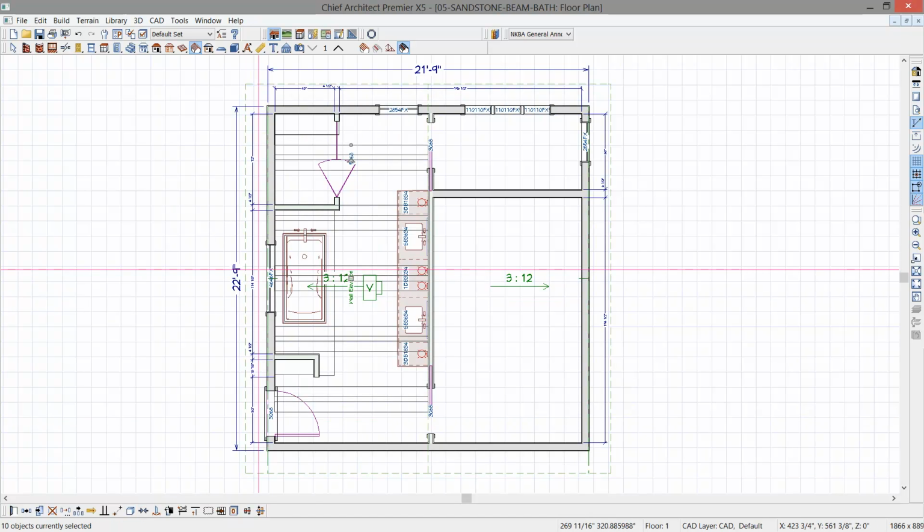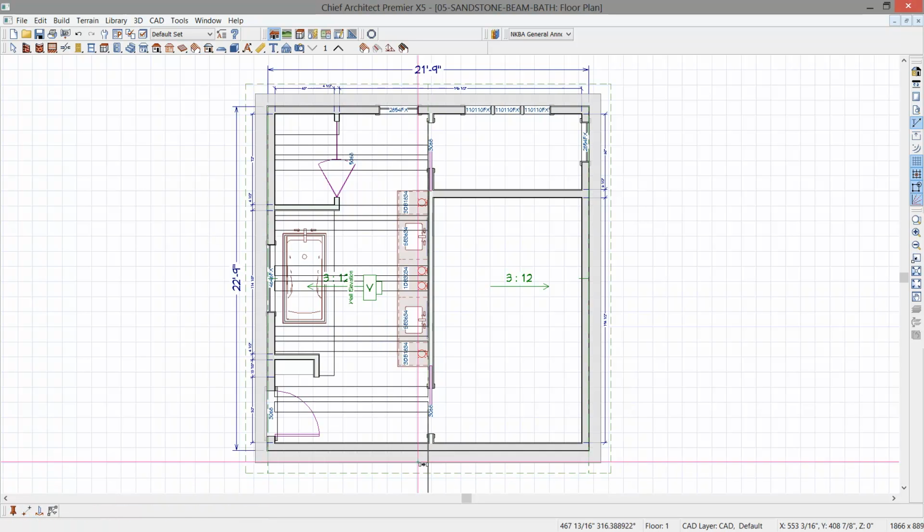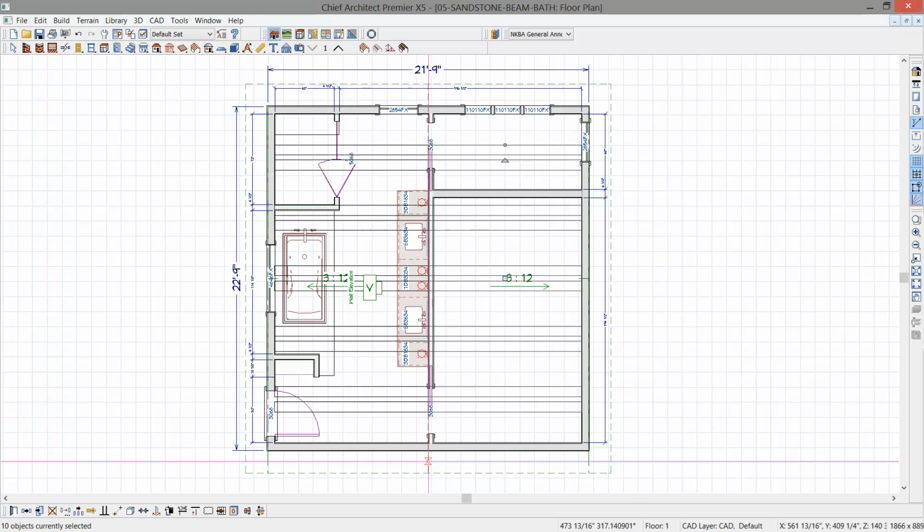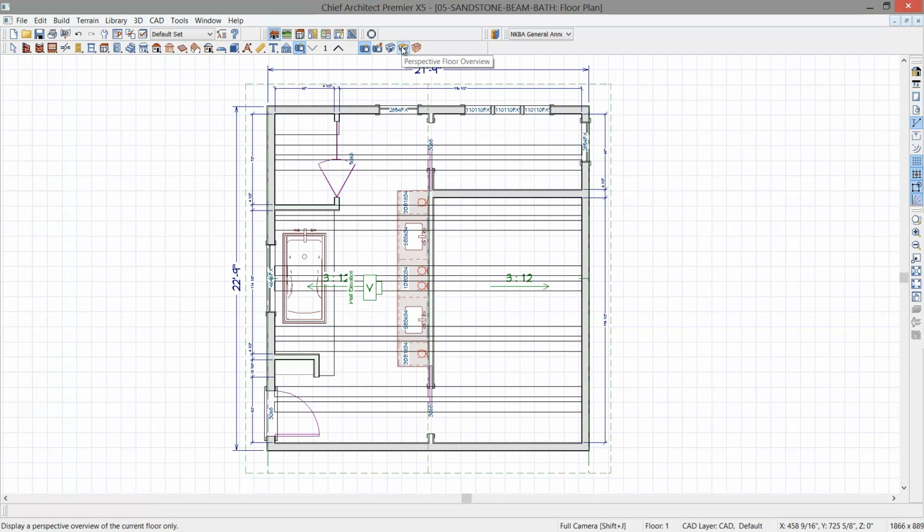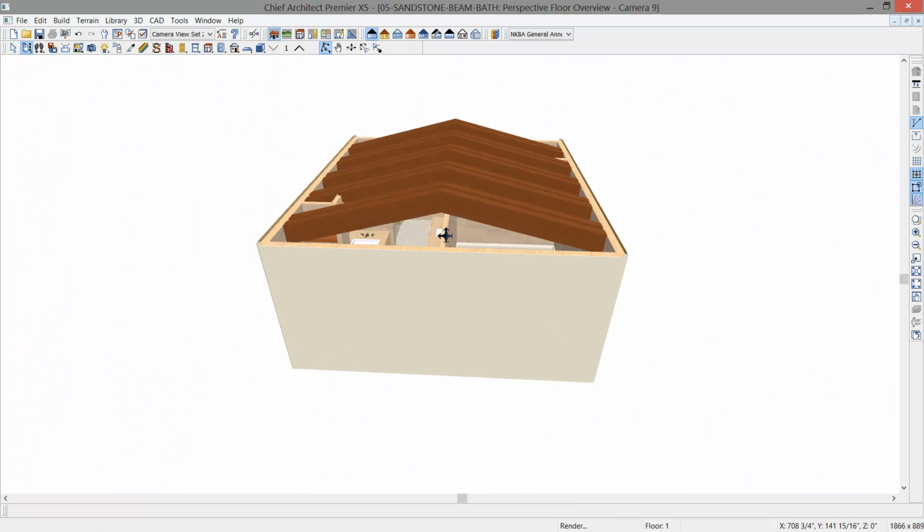When I drew that first beam, I didn't really pay much attention to the dimension. I've centered them on the room. Now I want to copy and reflect those around the center of our roof. And now that we've got that done, we'll be able to take a 3D overview, and you can see our beams.